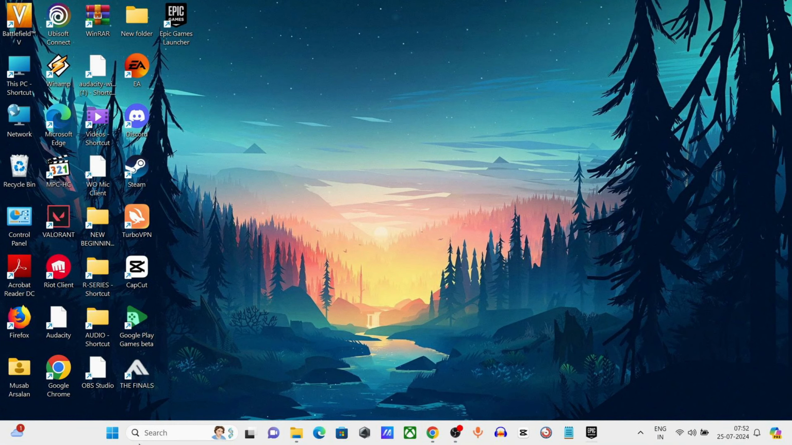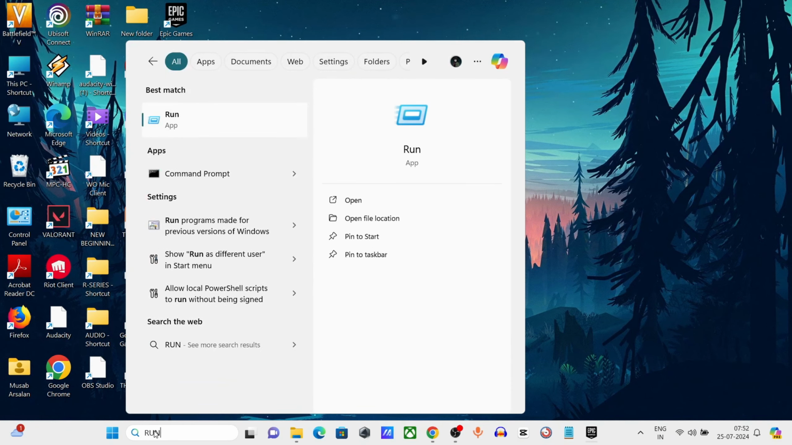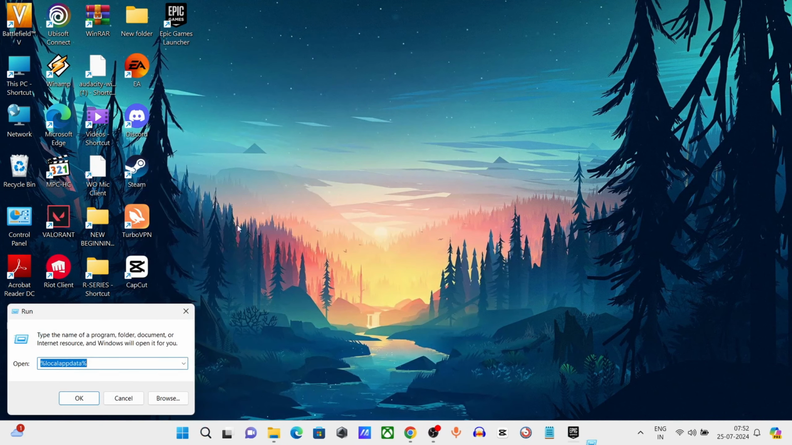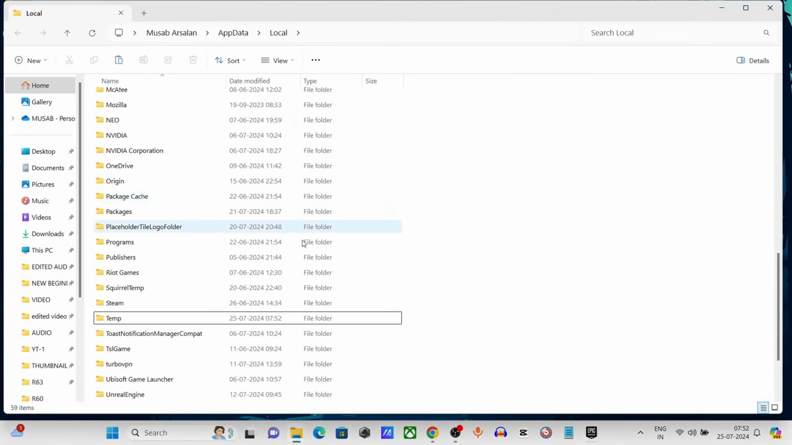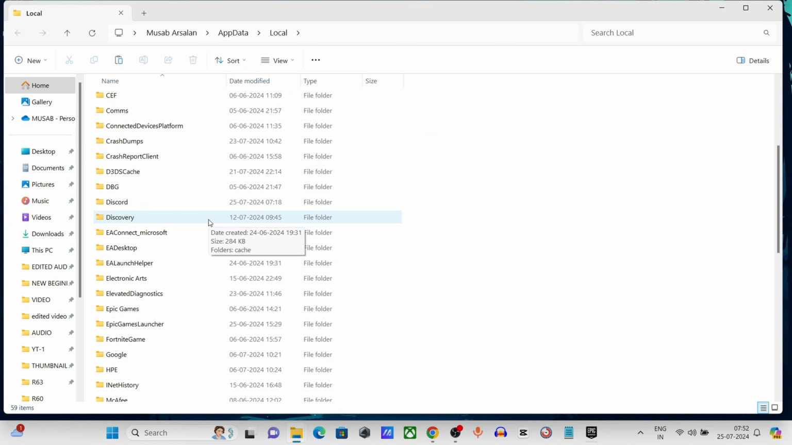Step 1. Clear Epic Games cache files. Go to Windows search bar, type run, click and open it. Type %localappdata% and click on OK. Locate and delete both Epic Games folder and Epic Games launcher folder.